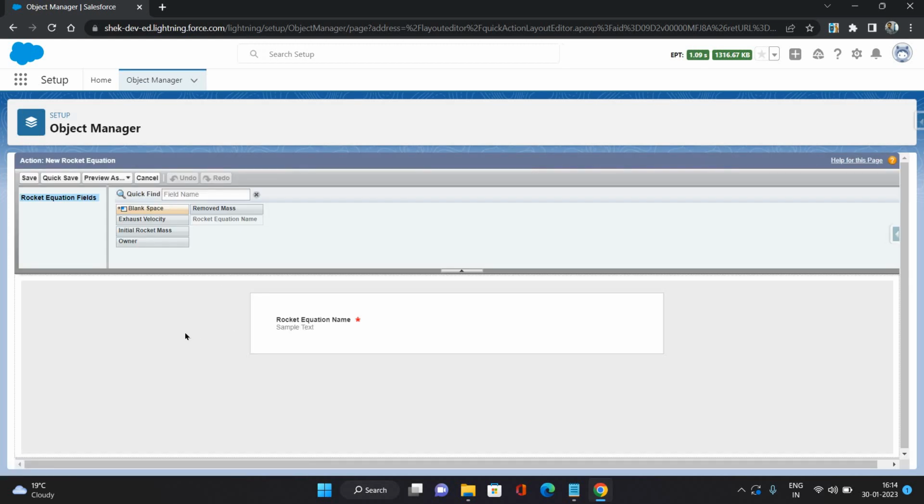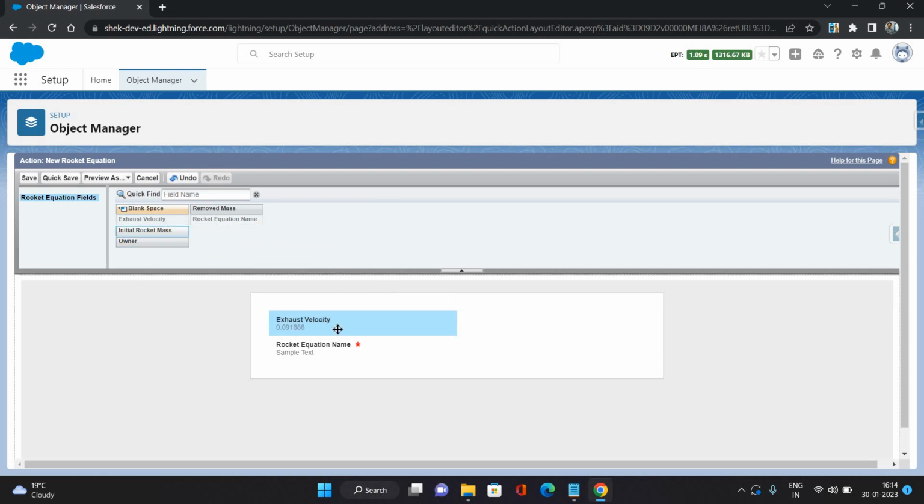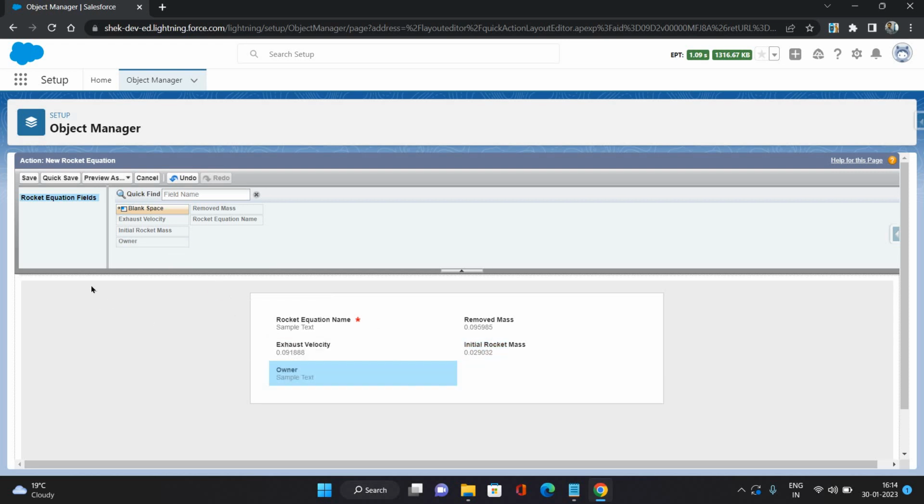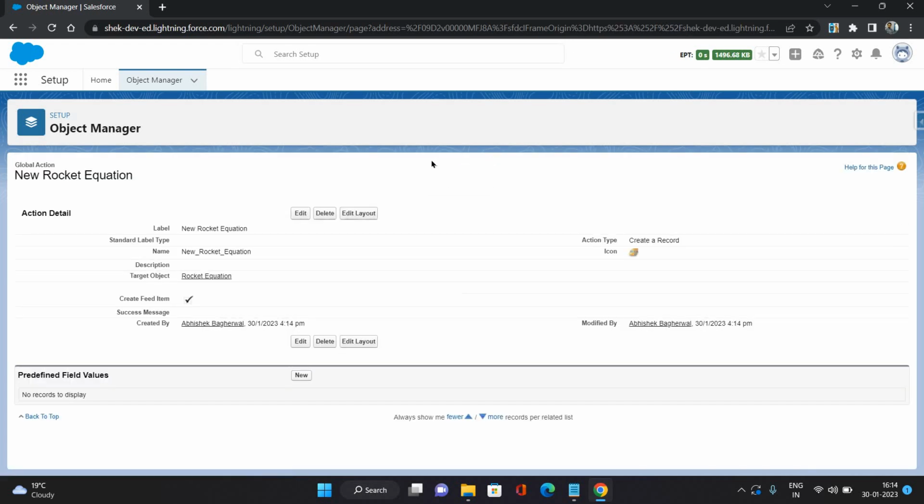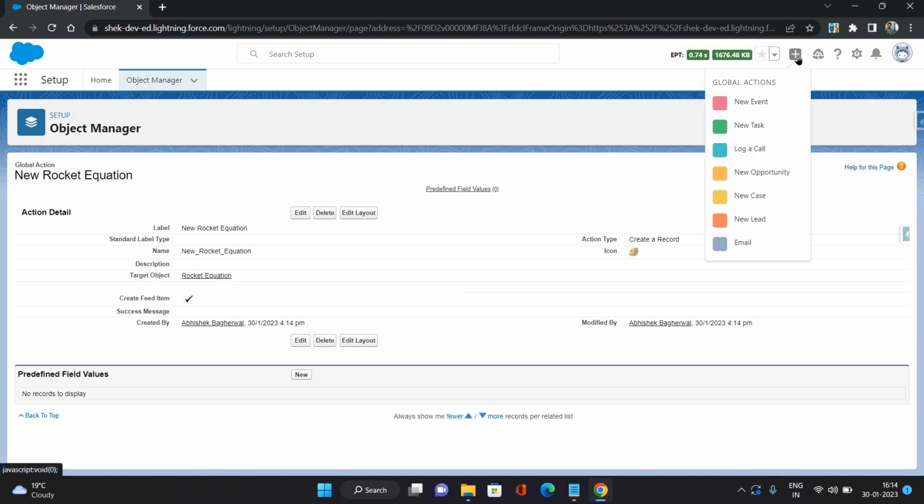Now you need to put the fields on the layout for this. So let's say if you click on this new rocket equation action, then which fields have to be on the screen that comes up? For that, this layout is going to work. So I am giving all the fields like exhaust velocity, removed mass, initial rocket mass, and owner of the record. And I'm going to save this layout. Now this is done. The remaining part is how to add this quick action in this list over here, in the global actions list.